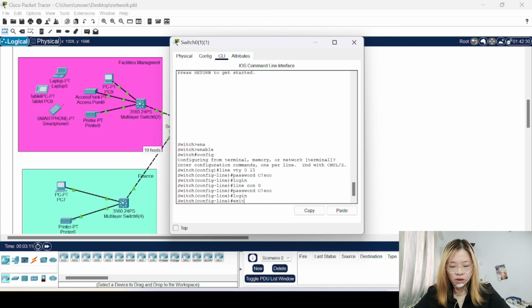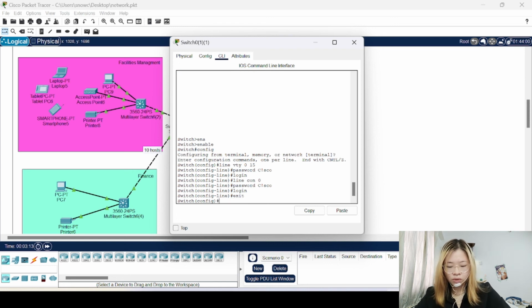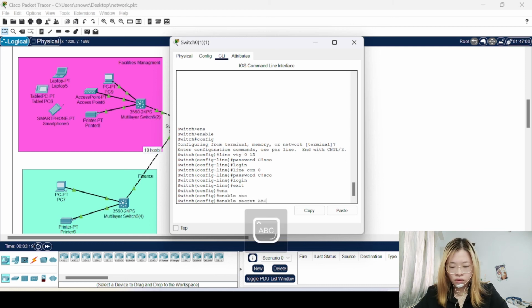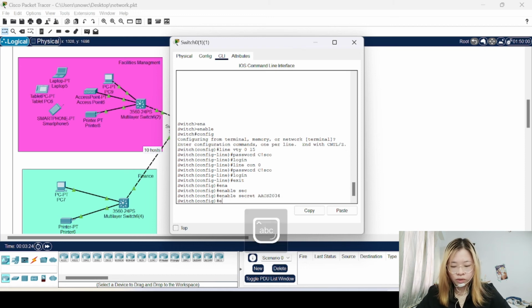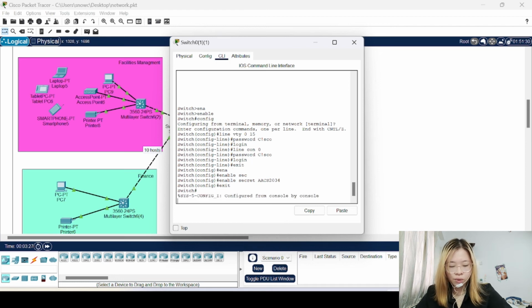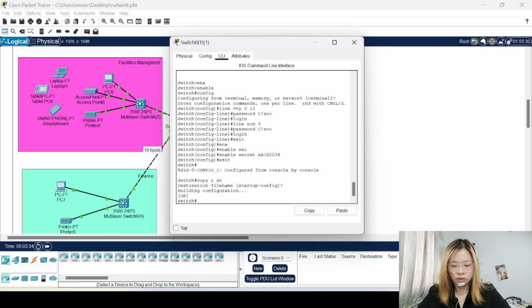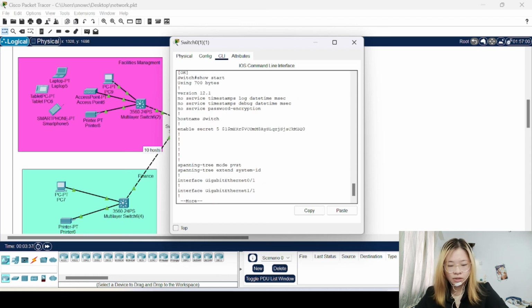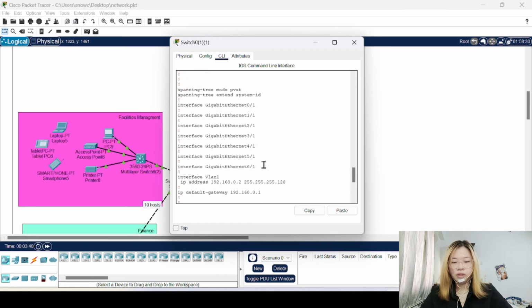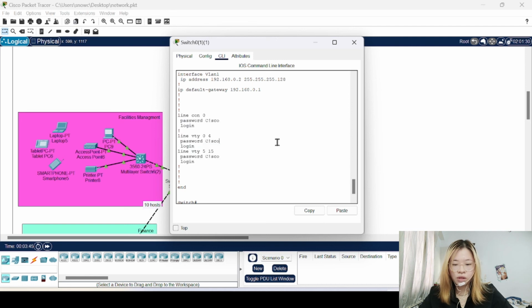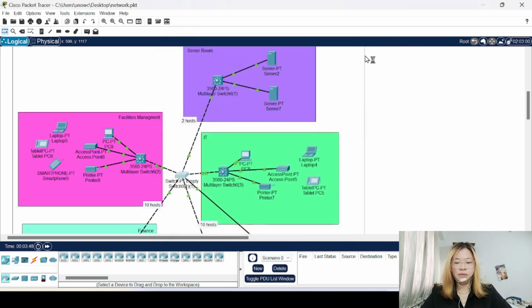Now we need to go to enable to set up the enable secret password. The password is AACS2034. So we already set it up. Now we go to see whether we set it up or not. We show start. Okay, we can see the password is set up already, and this also set up the encryption.